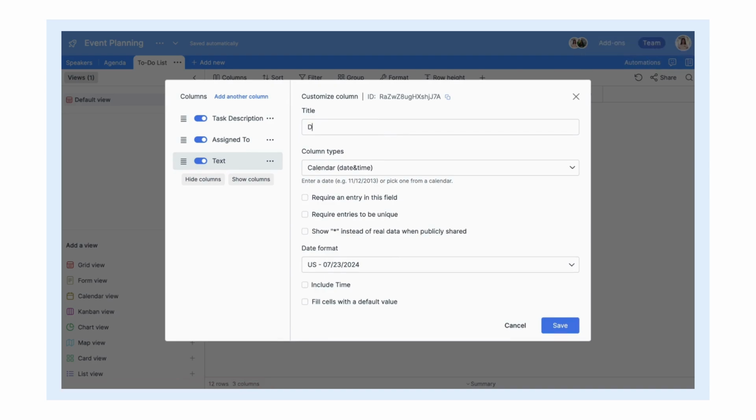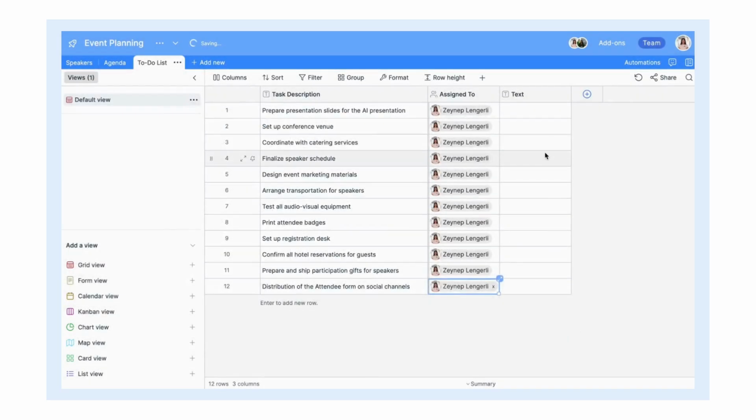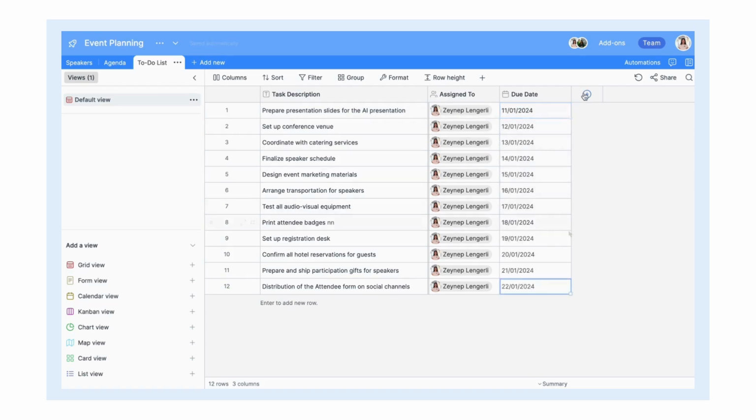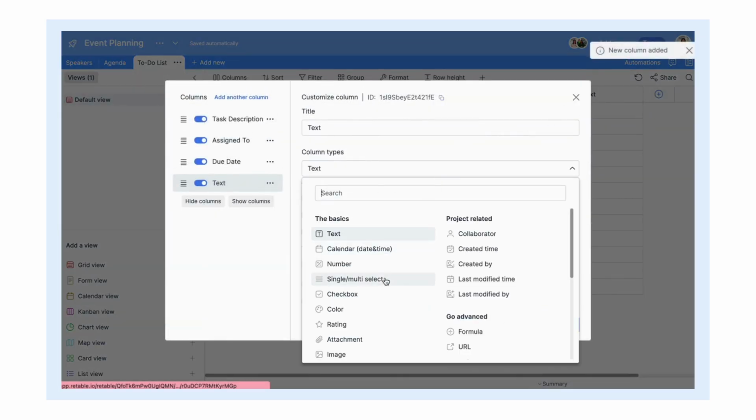Add a calendar column named Due Date. Providing a structured approach to temporal data, the Date and Time column allows users to input specific dates and times using an interactive calendar. This column specifies the deadline for the task. Having clear deadlines helps keep the project on schedule and ensures timely completion of tasks.